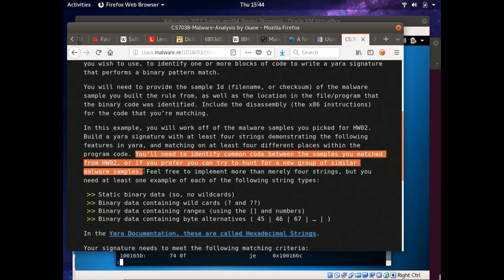However, just like in homework 2, you want to match on common code between the samples that you matched on from homework 2, or if you decide not to use those, you can try and hunt for a new group of malware samples, basically ones where you have at least 2 or more samples in the library.